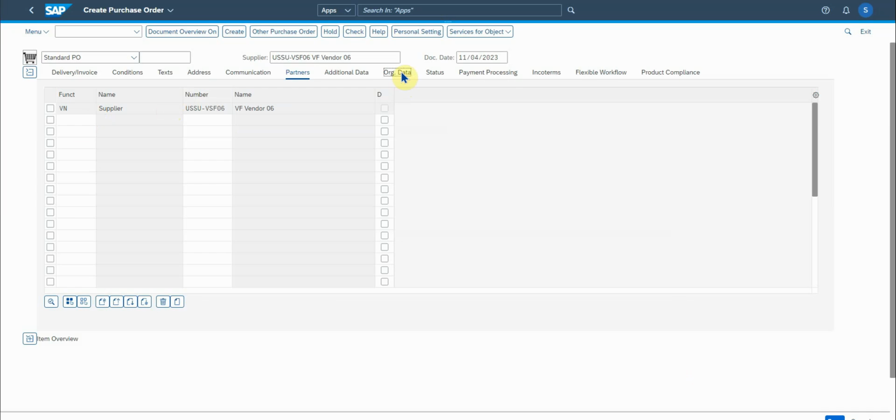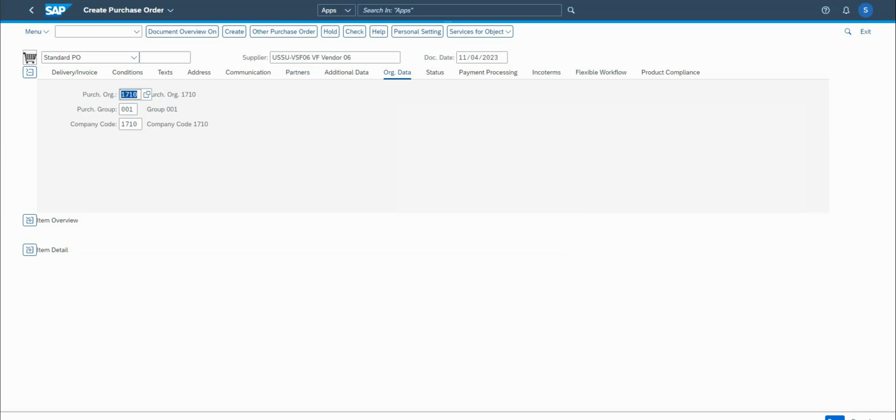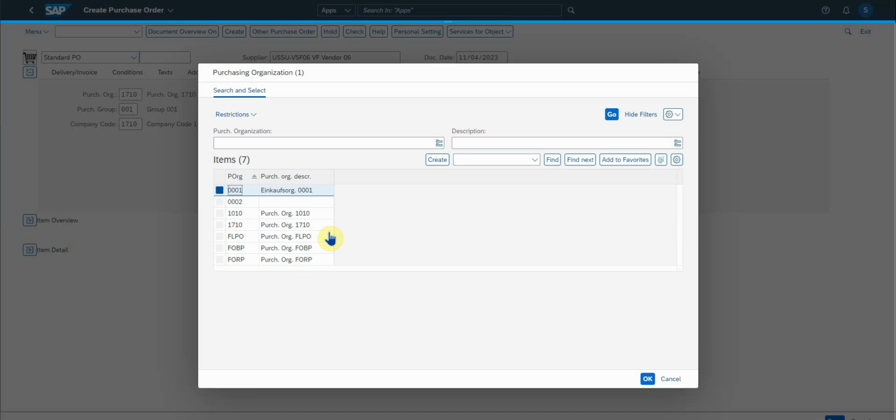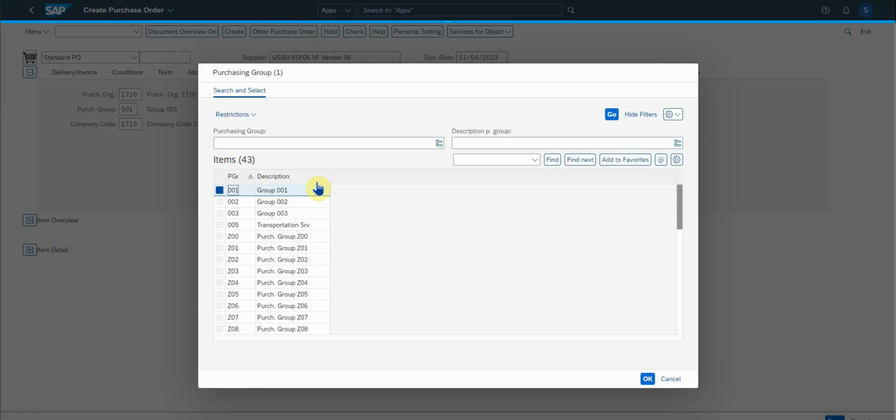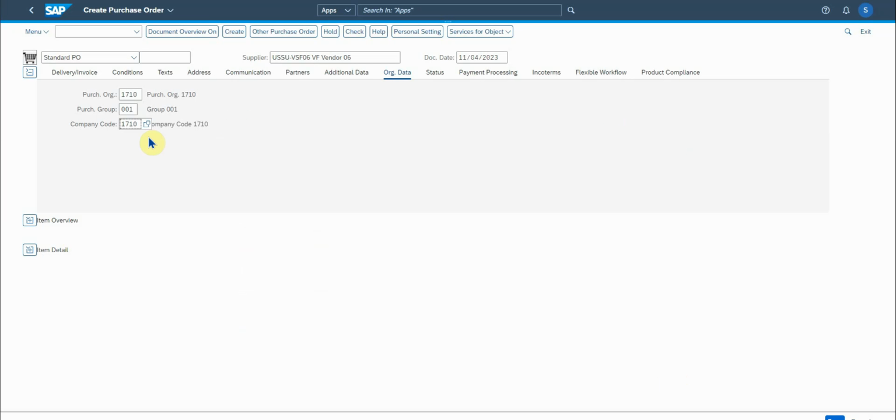So let's go to org data. Like I said, these values are populated. The purchasing organization by definition is like a purchasing department. Within your company, you might have more than one purchasing organization. In this case, I selected 1710, but you have the option to select any of these. The purchasing group is a key for a specific buyer, or a group of buyers that's responsible for purchasing activities. Again, it might be a group or an individual with a name in here. I just selected 001. And then company code, that's the company that you're buying for. Very important. All right, let's move on to the item overview.